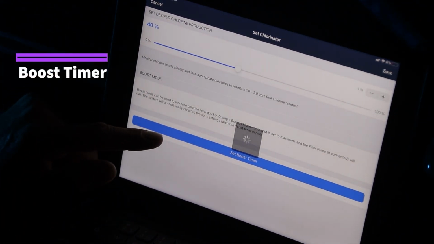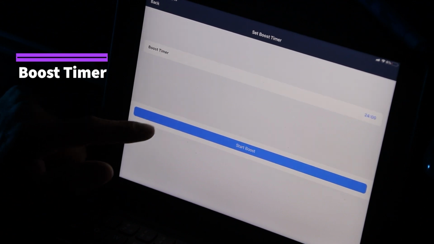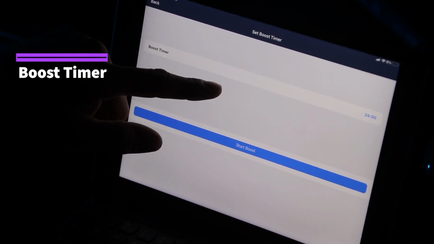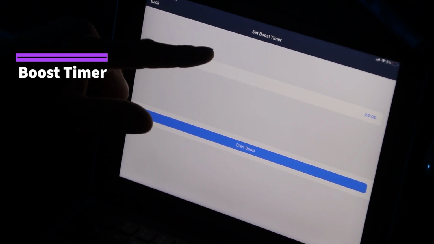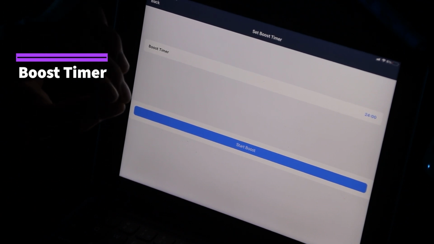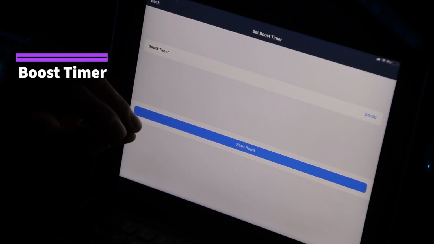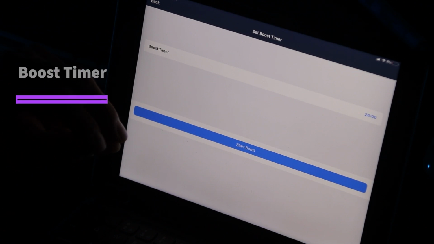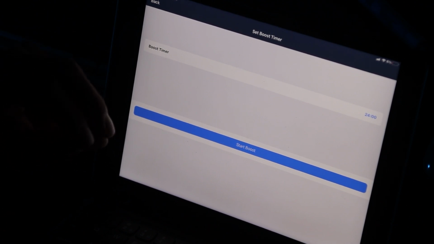You have a set boost timer. The boost timer is automatically set for 24 hours. You can change that to 12 hours, 10 hours. And what the boost is, if you have a big party with a lot of kids and people in it, you want to run 100% production rate for 24 hours. That's what this boost is going to do. Or if you had a big algae bloom, you can hit set boost timer and that's going to run 100% production chlorine for 24 hours. After 24 hours, it's automatically going to go back to what you had it set at, 20, 40%, etc.